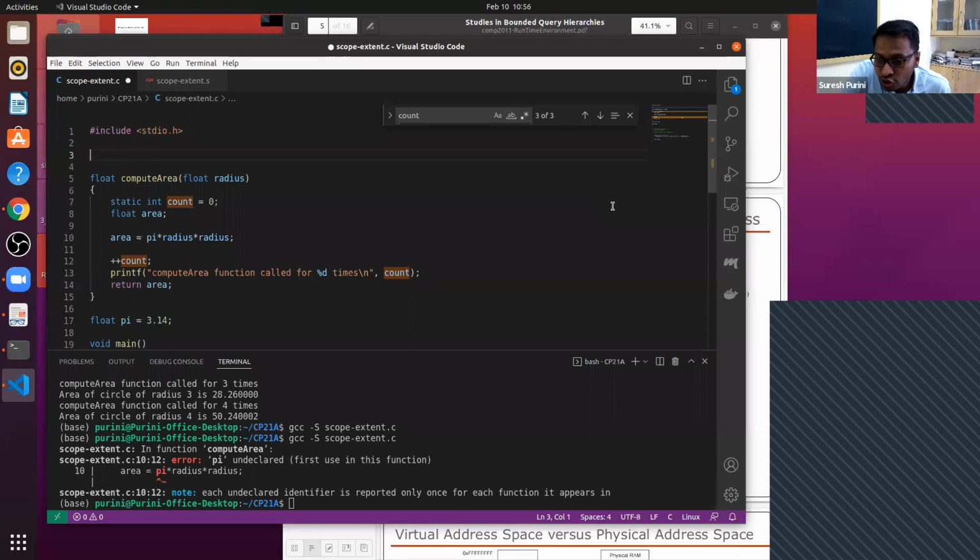And is there any scope for memory that is allocated through malloc? No, there is no scope. You can pass that address to anyone in the program and you can just use that memory. As long as you have the address, you can use it anywhere.